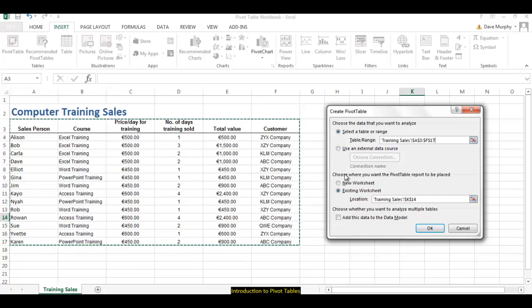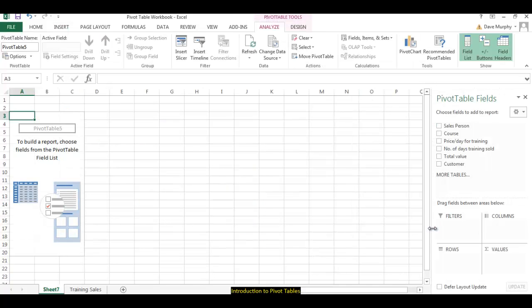Then you have the option to either put the pivot table into a new worksheet or an existing worksheet. It's usually cleaner to put into a new worksheet, so we'll do that. So I'll click New Worksheet and I'll say OK. Now you're brought into the pivot table worksheet. So you can see there's a new sheet down here. It's called Sheet 7. That's irrelevant. We can rename that later on.